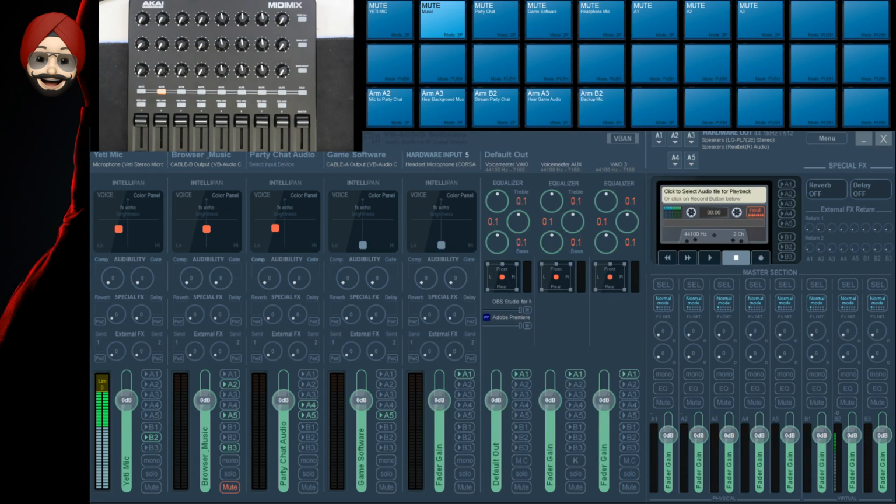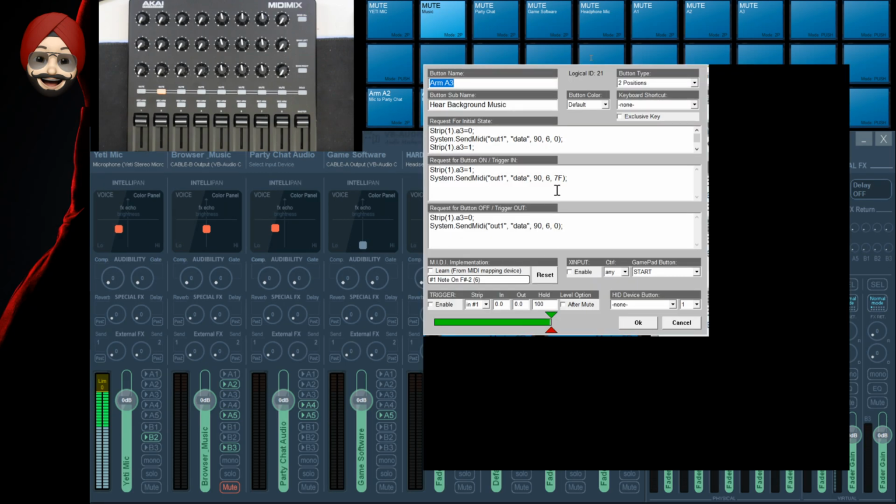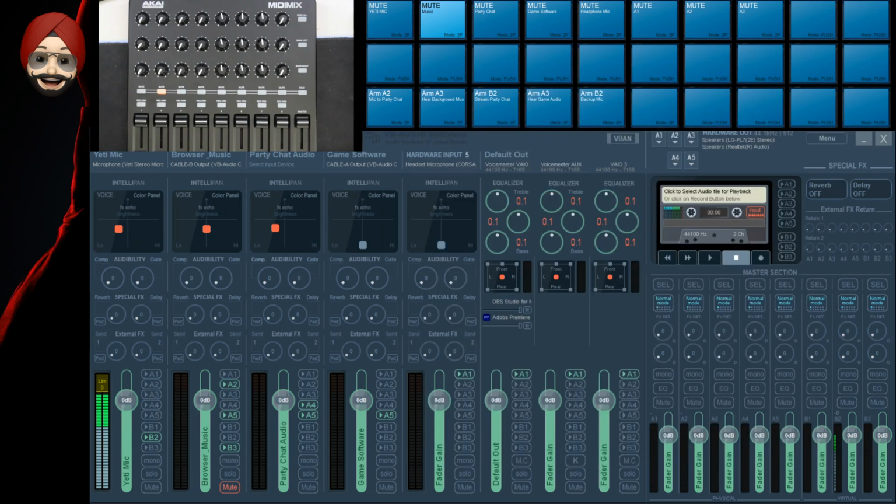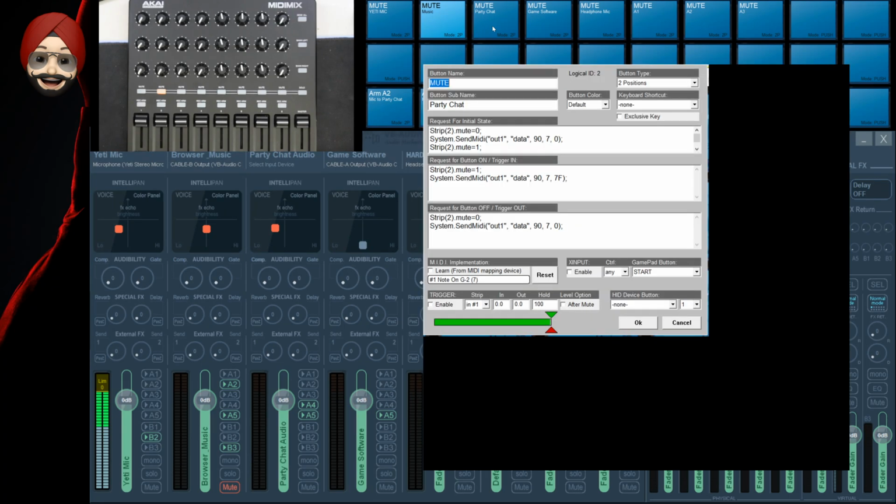So I'm going to show you what this looks like. You can see again, strip1.a3, which is this one. That's how, guys, the numbering works. I'm going to drop in a PDF file for more information on what every single thing is called, and I'm going to drop in this command so that it's easier for you to copy and paste it into your system.